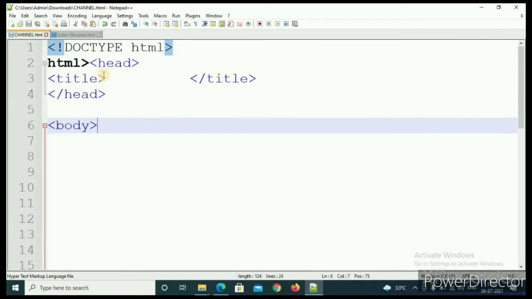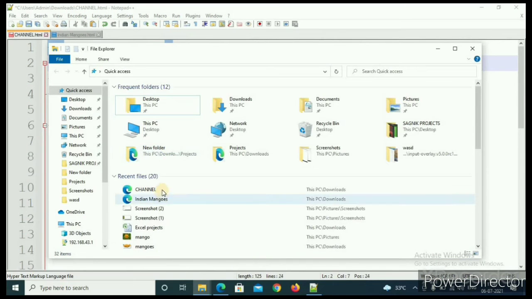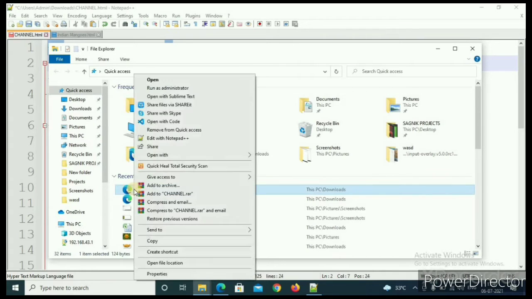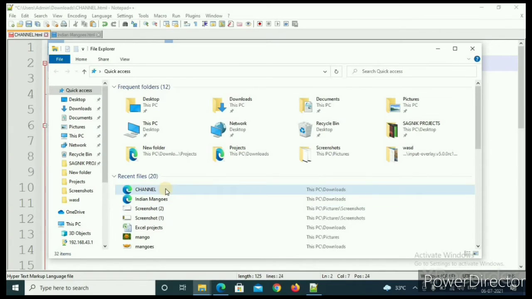Okay, and then I will go to file manager and open this. Here you can see is browser. This will open with live server, means this will show in a browser. So I am opening in Microsoft Edge. If you want to open in Chrome, right click on the file and then open with Google Chrome. Okay, I am opening with Microsoft Edge.